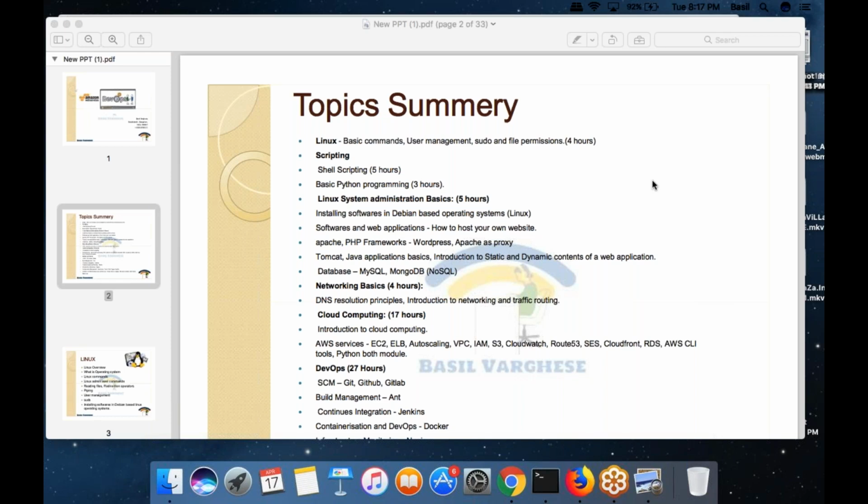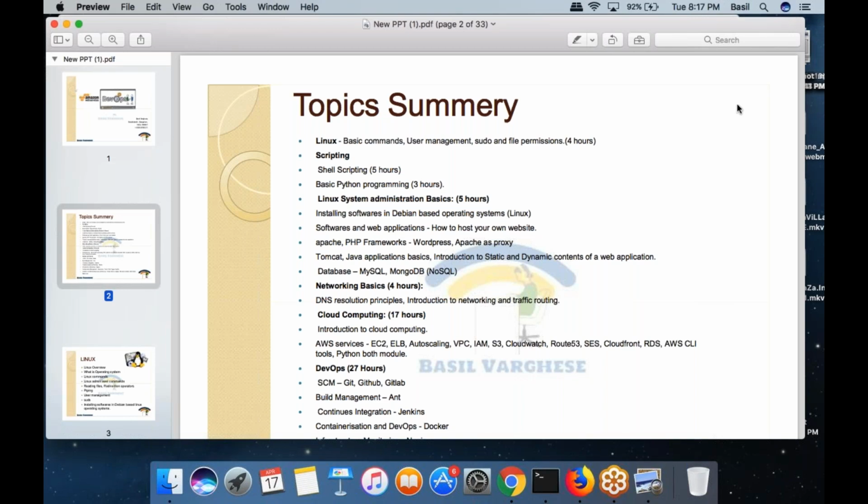How much Linux is used in DevOps? Actually, there is no relation between Linux and DevOps. First of all, make a note. Linux does not have any direct relationship with DevOps. They are actually completely different topics.